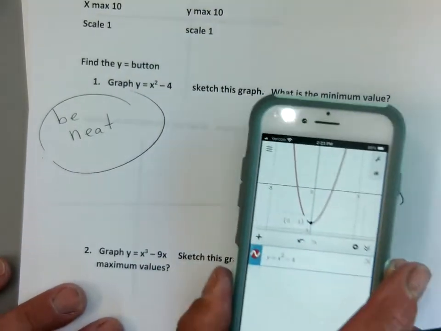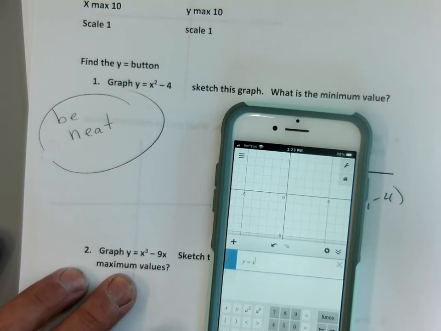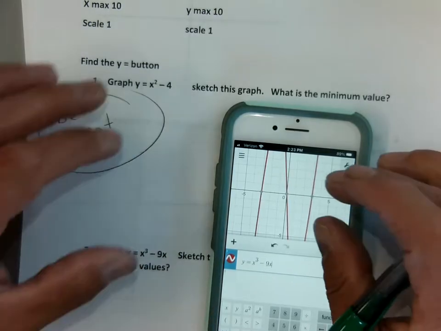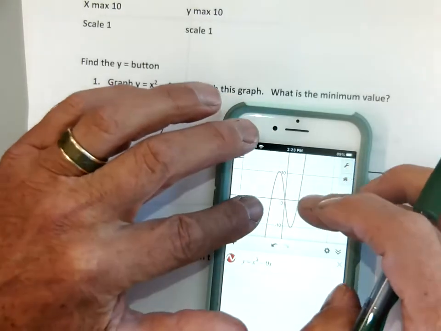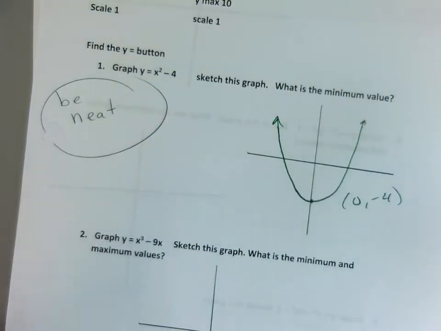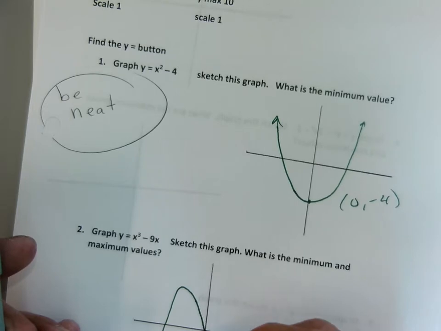Let's look at the next one. Everybody okay? So let's put the next one into our Desmos, okay? x cubed, and then subtract 9x. I'm going to squish it down. It's kind of big, isn't it? There we go. Okay, sketch this graph. I'm going to go like this. Something like that, right? That's what I have on my calculator.